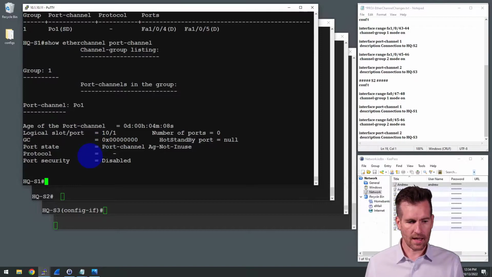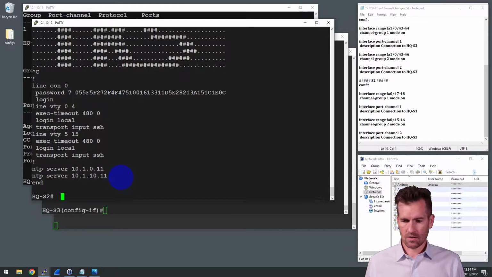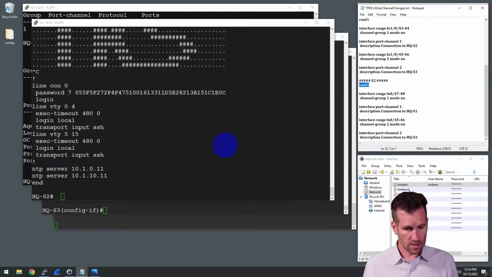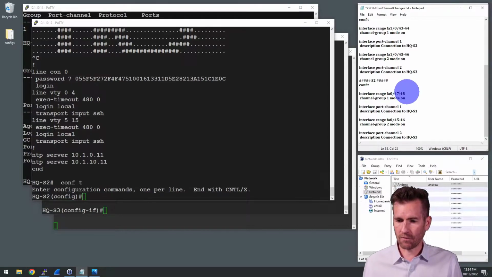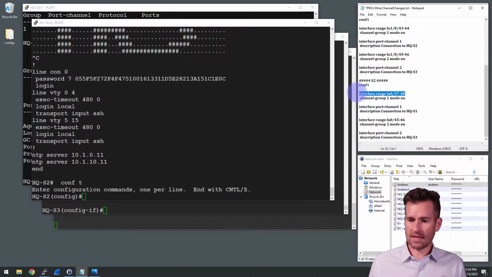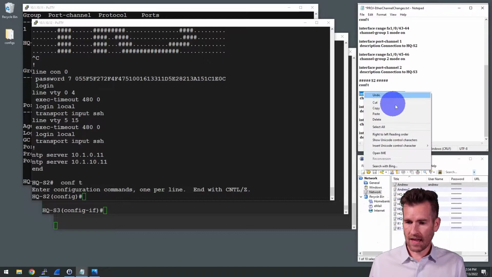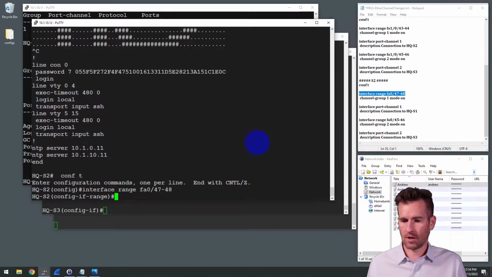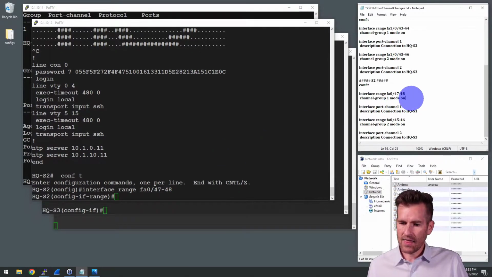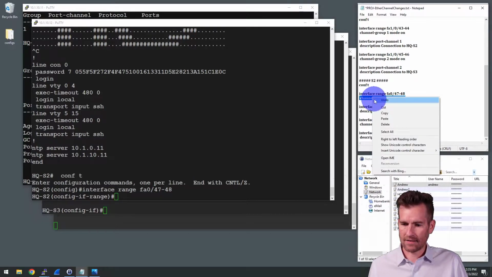We'll do switch 2 first. So I'll get onto switch 2 here. I'm going to go into the global configuration mode, so I'll paste that in. First of all, I want to configure the interface range FA 47 to 48. That's going to the switch 1. So I'm going to get into that interface, and then I'm going to do channel group 1 mode on. So this will create that first channel group.